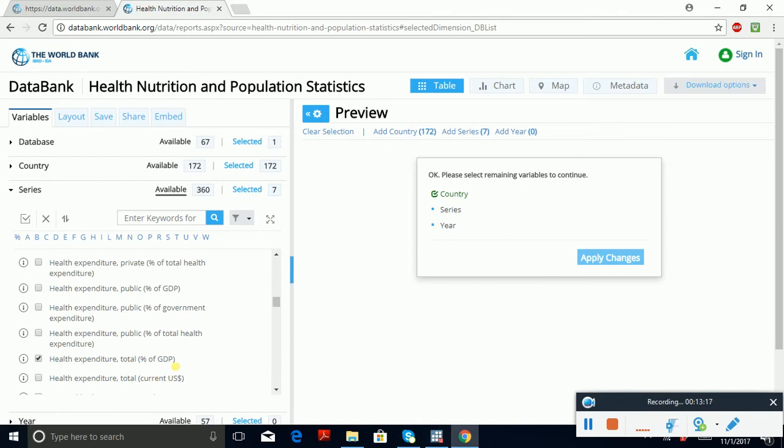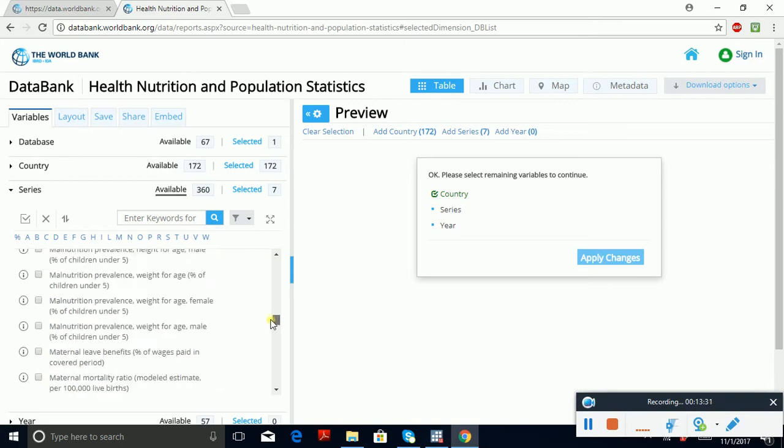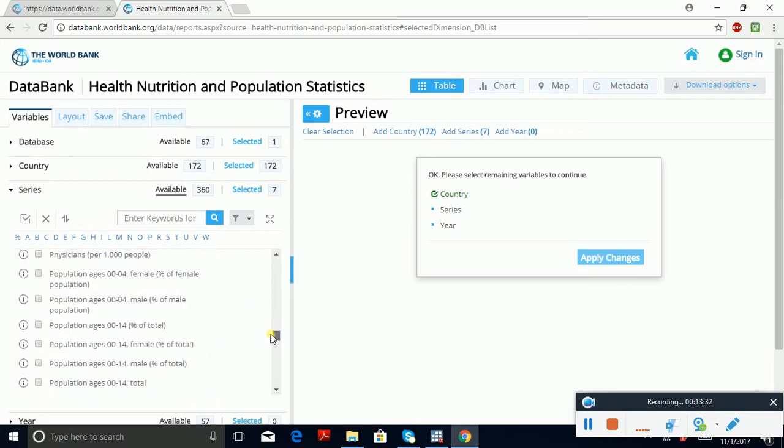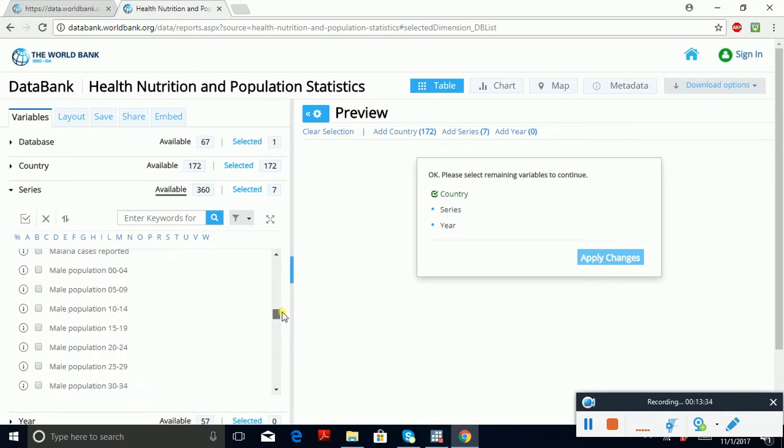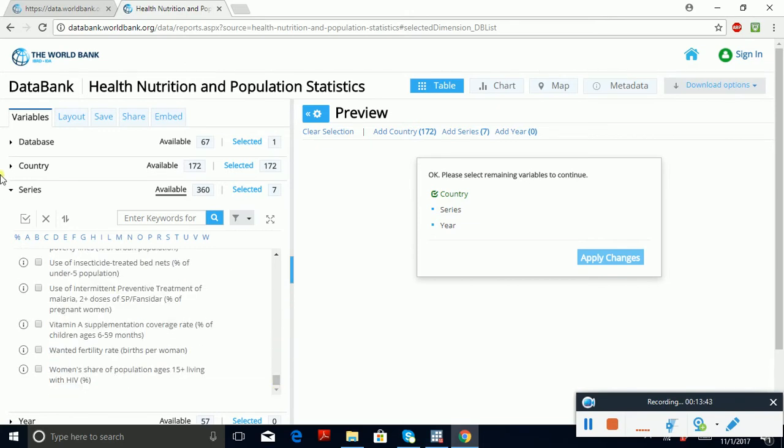So we have prevalence of smoking, male, female, adults. We have prevalence of overweight, male and female. We have health expenditure. We have fertility rate, and what's the other one? It's access to improved water source, percentage of population with access. So we have 7 variables in our series.